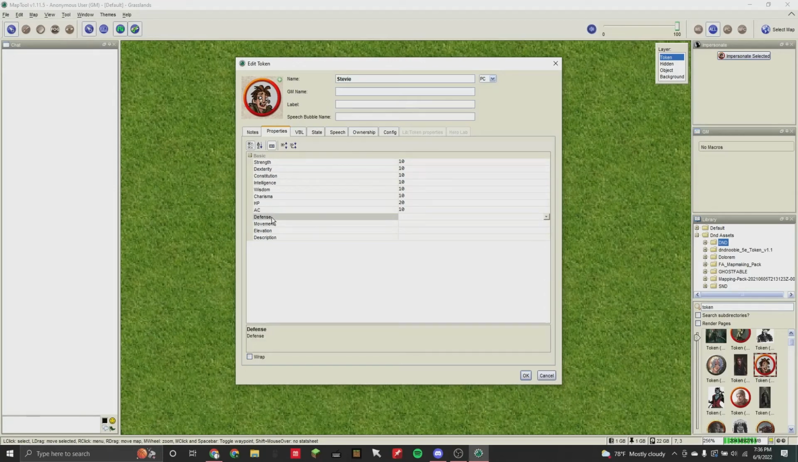So the way the macros I'm going to teach you work, the defense is used as the maximum HP. So think of the defense as the maximum amount of health your character can have. So our max for Stevie is going to be 20. So that is the max health they have. So full hearts, full healing, right? That is the max they would have. 20. Does that make sense?